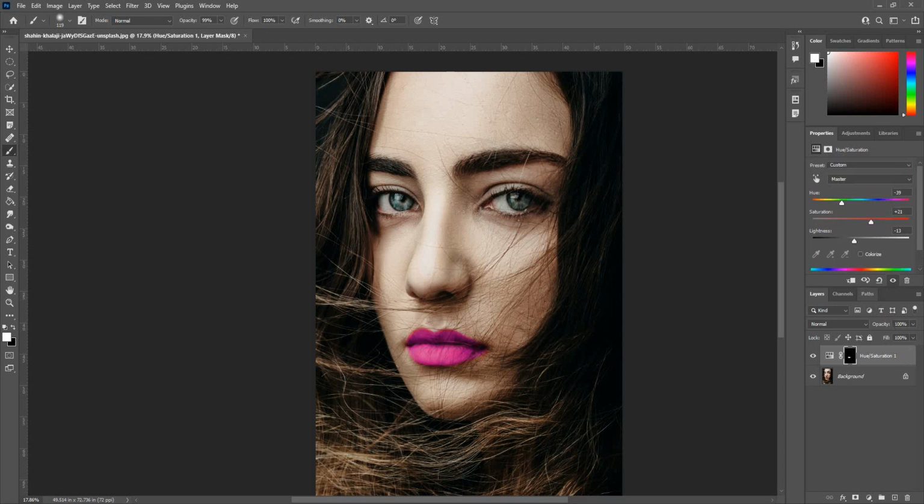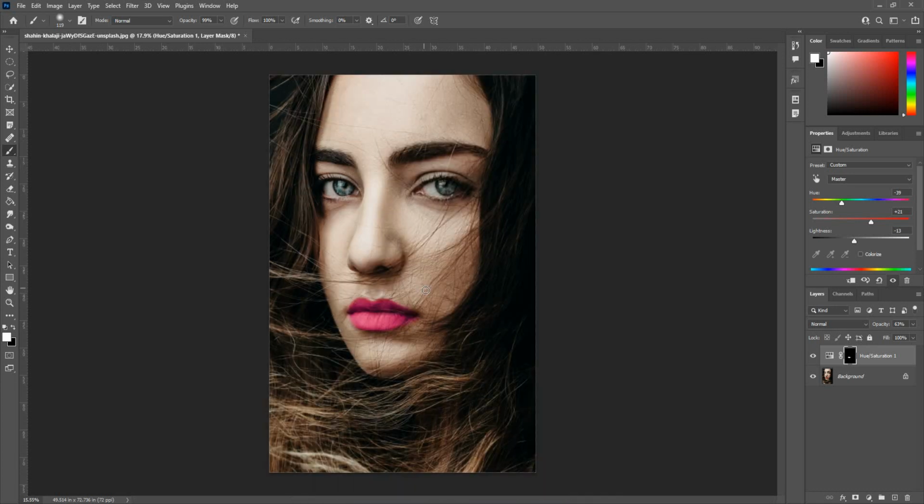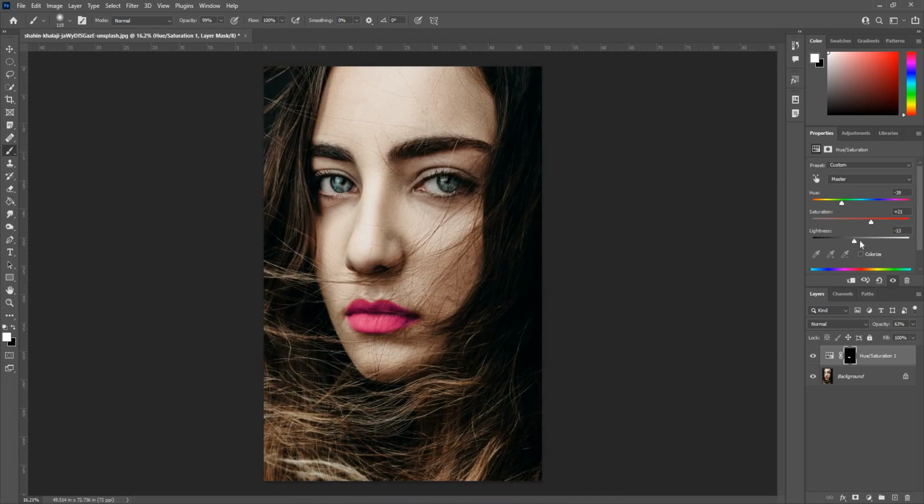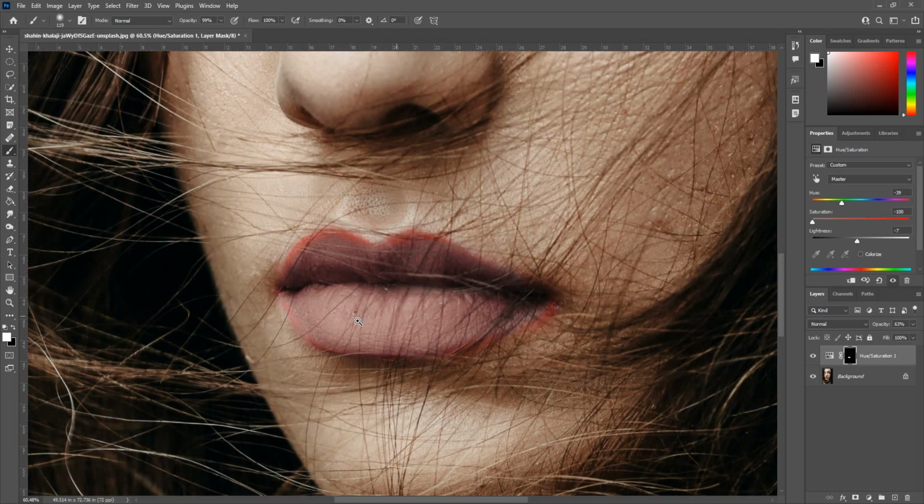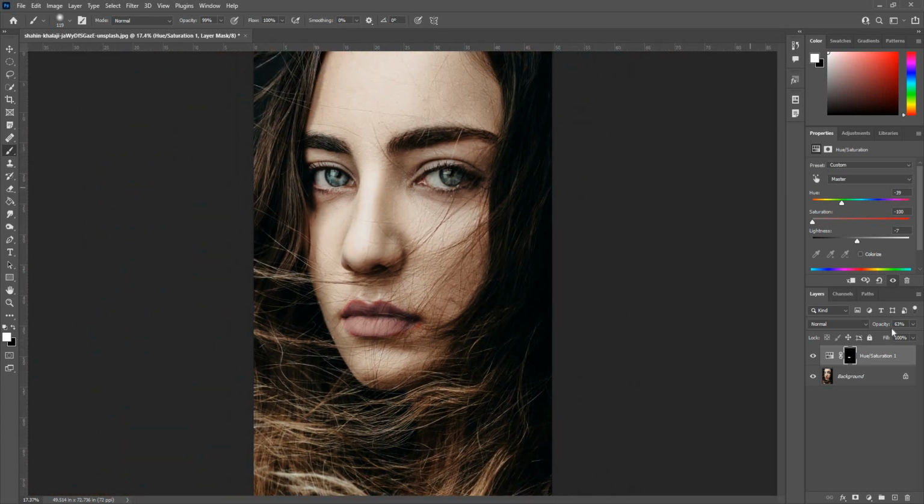I can even change the opacity of this. Let's take down the opacity and it'll give me a little lighter shade. You can work with lightness. Saturation will give me the intensity of the color. If I go completely down, it'll go black and white. Now the lips are gray, because the opacity was down, so you could not see. Now the lips are gray. Okay, so let's take this out.